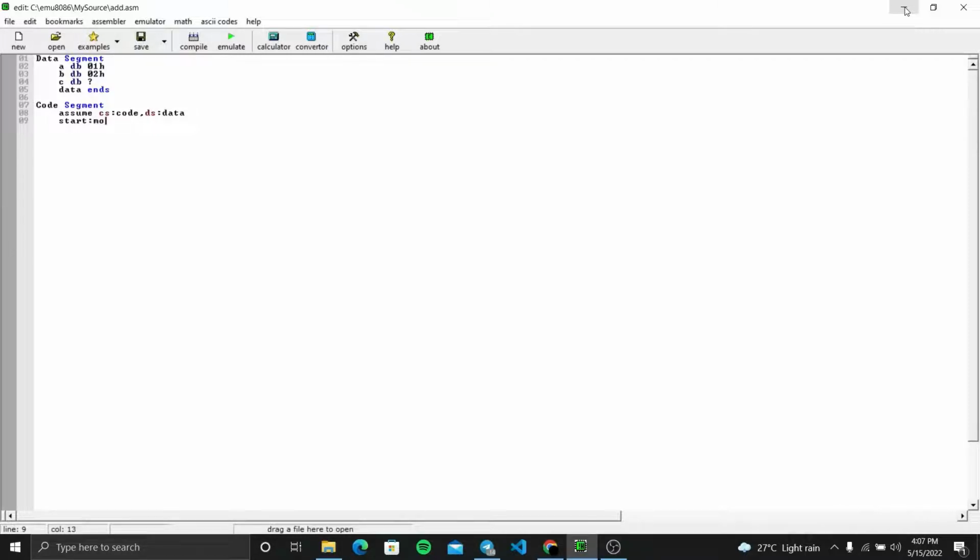First we need to move the data to the accumulator register, that is AX. From there we need to move this to the data segment, that is DS. So what happens here is that the contents of AX is moved to DS. Now we need to move the contents of the variables A and B to AL and BL respectively. We are moving it to AL, the lower part of the accumulator register AX, because it is only 8-bit.